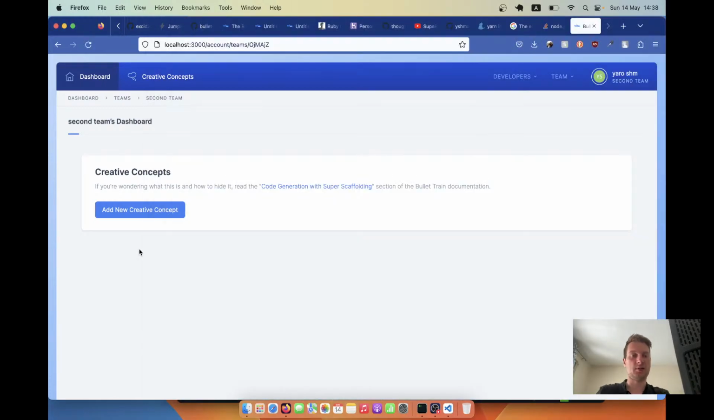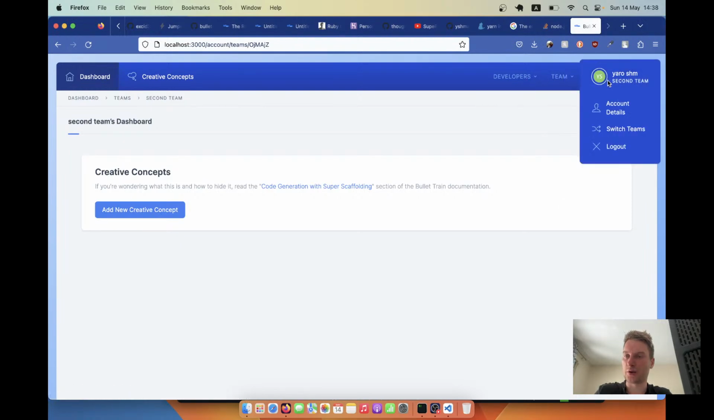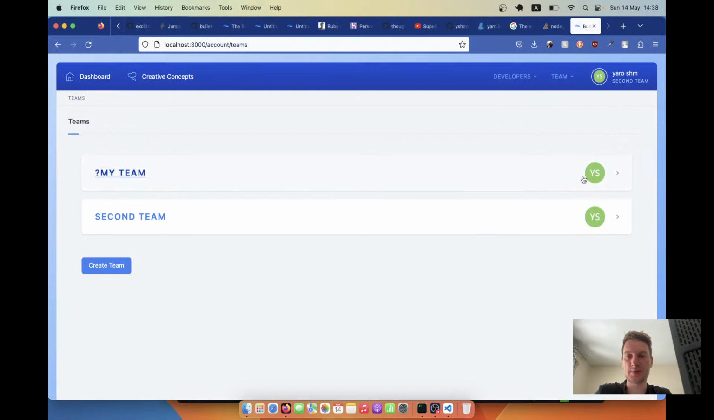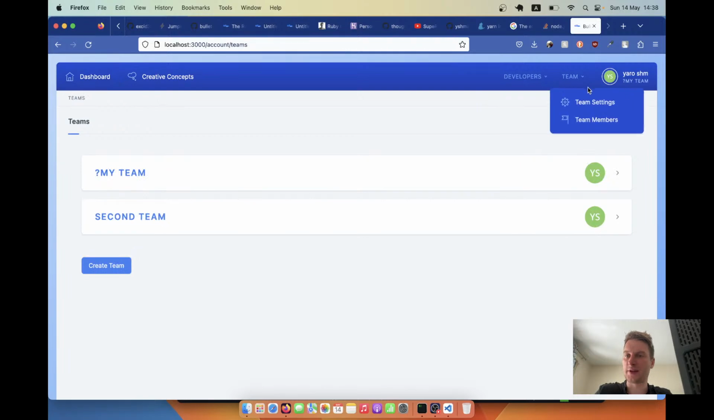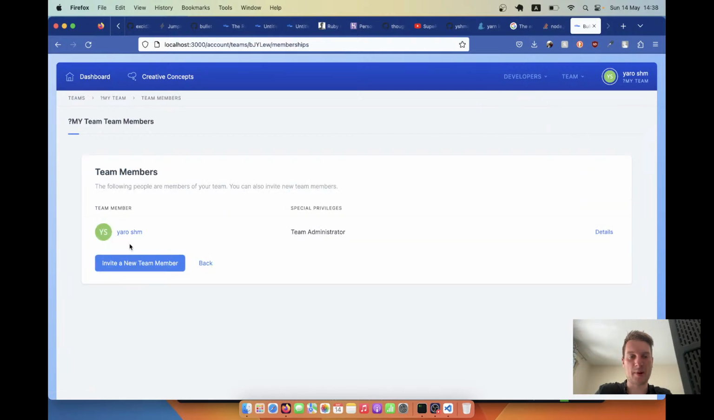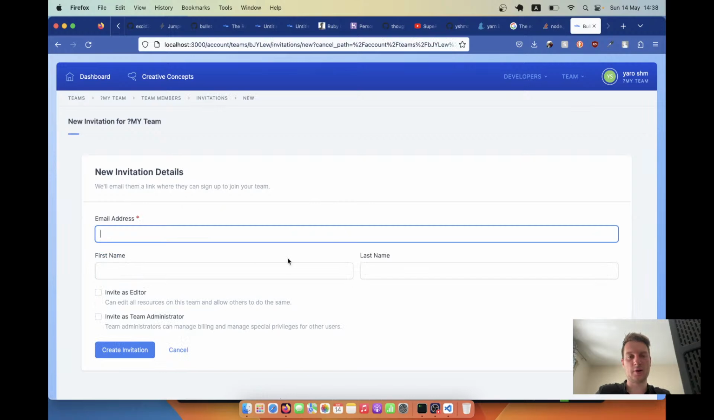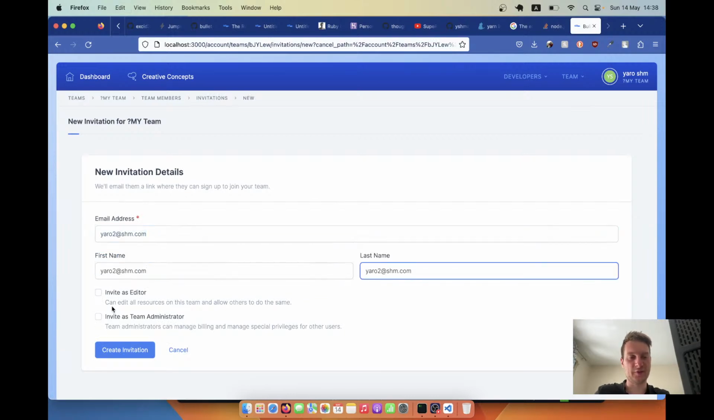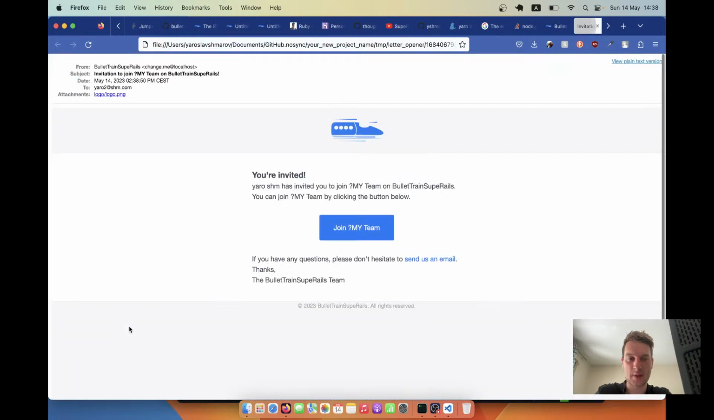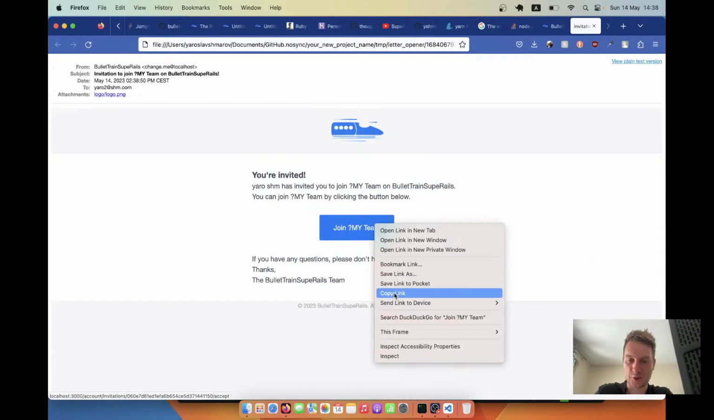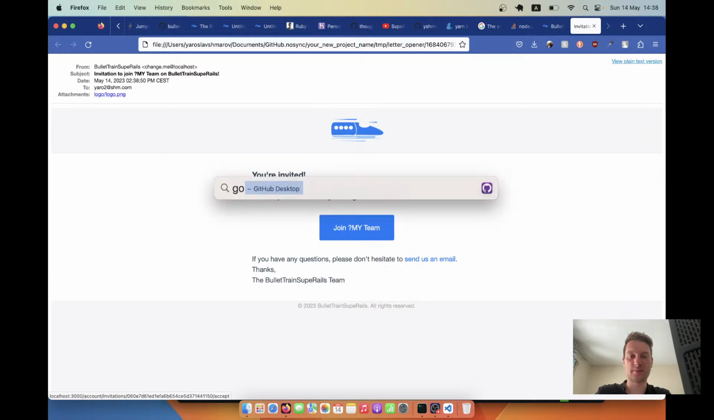Okay, let's try creating something. Let me go to my, okay, I can switch teams. Let me go into this team. I will find how to go to team members. I will invite a team member. Just some kind of random invitation stuff. I will add both roles. Okay, I've been invited. I will try to log in another browser.